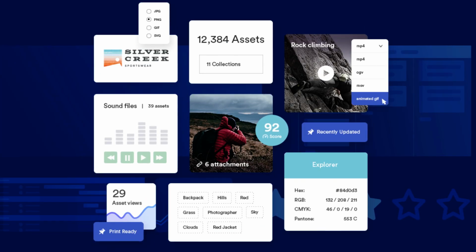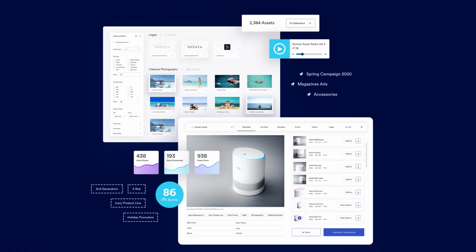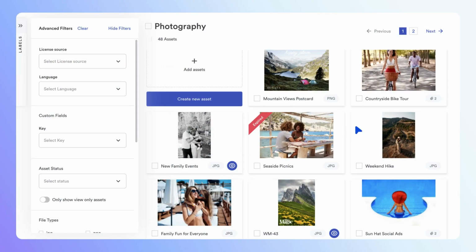In Brandfolder, tags allow you to label your assets with keywords to help make them more searchable. A strong and thorough tagging system improves organization, search, and filtering of assets. To get started using tags, open an asset.